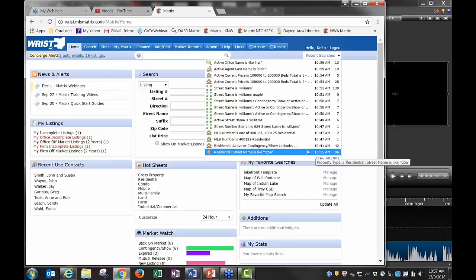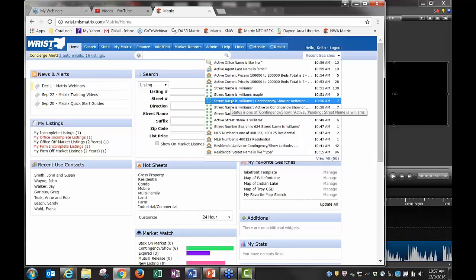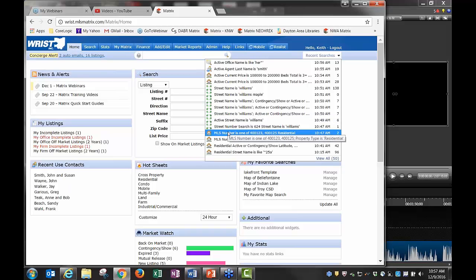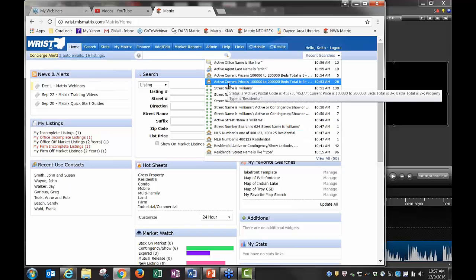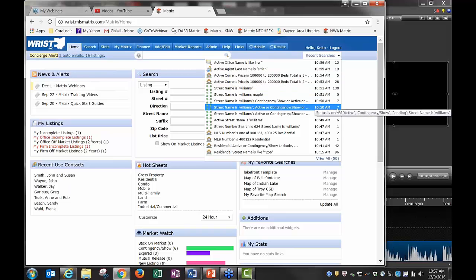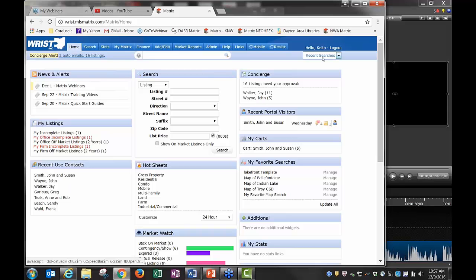Fusion never had anything like that. Here, as you hover over, it just kind of tells you the criteria that you had. Okay. And then here it tells you the time you ran it and how many matches you found. So I think recent searches is really handy to have here.